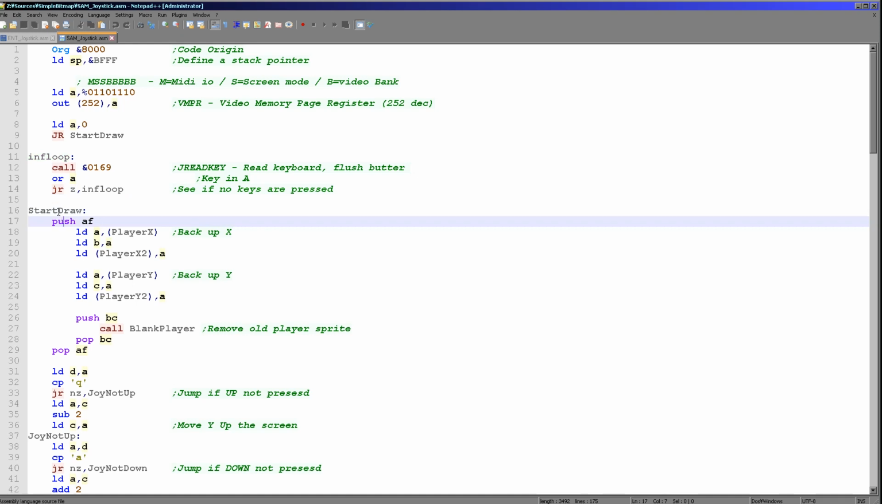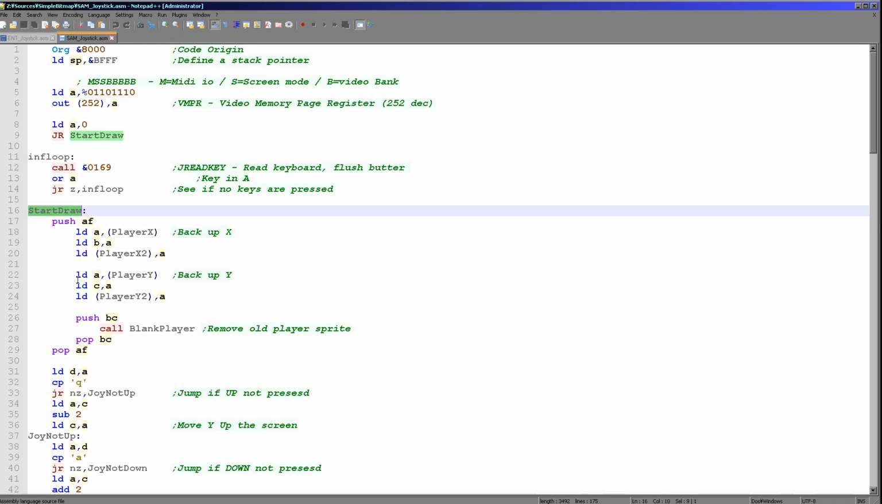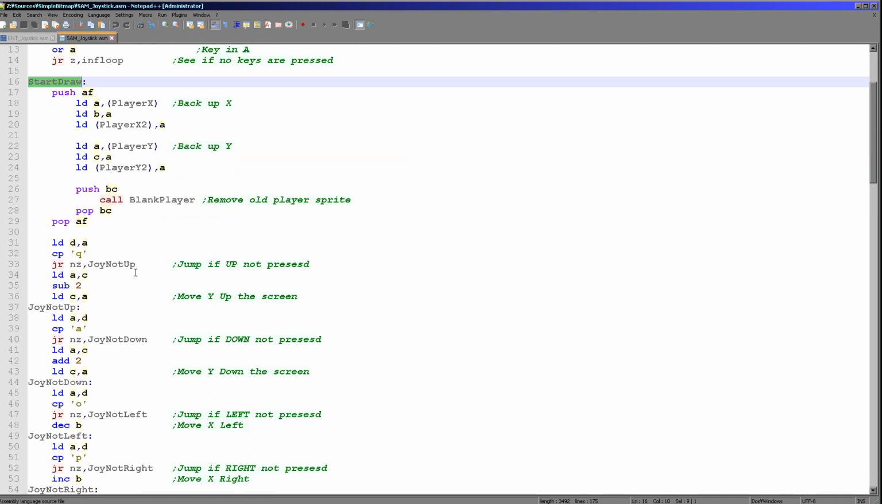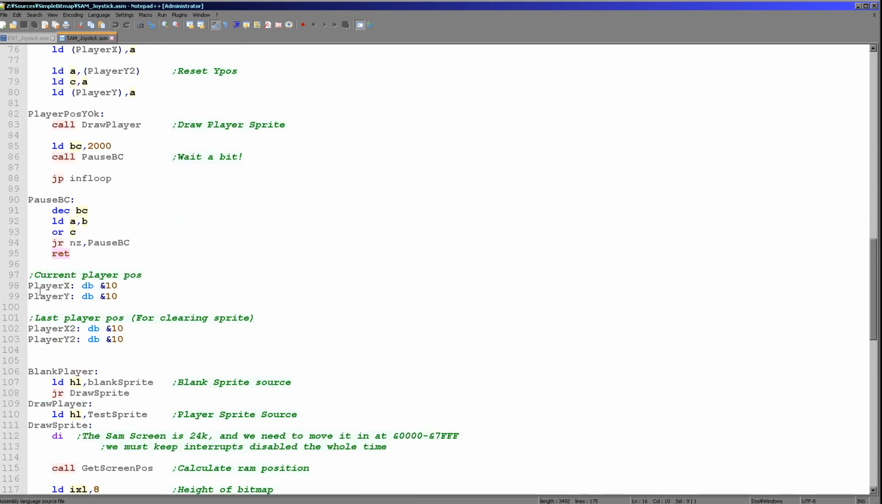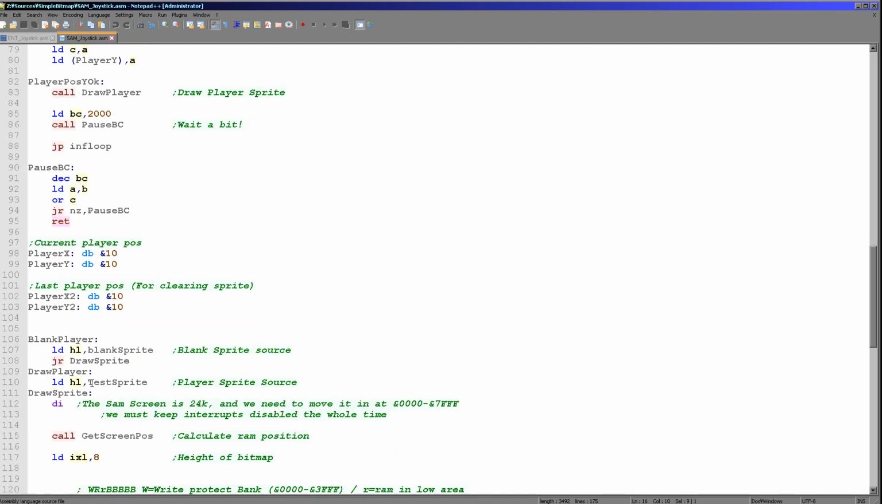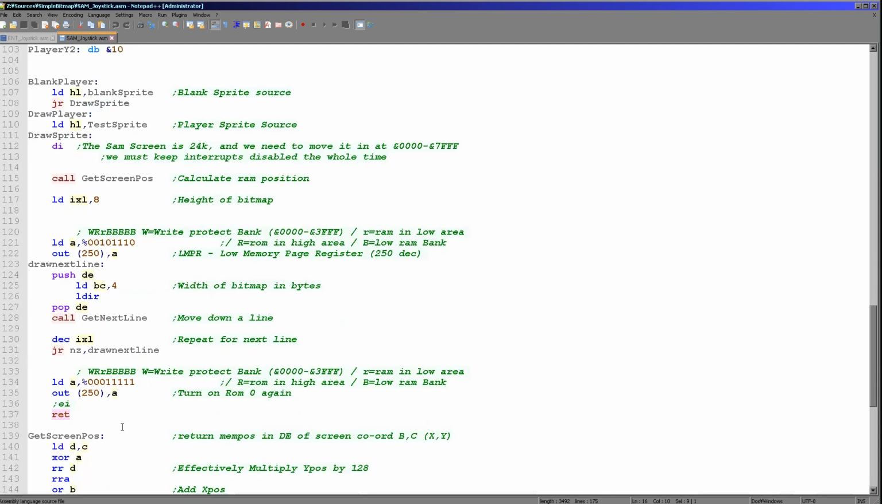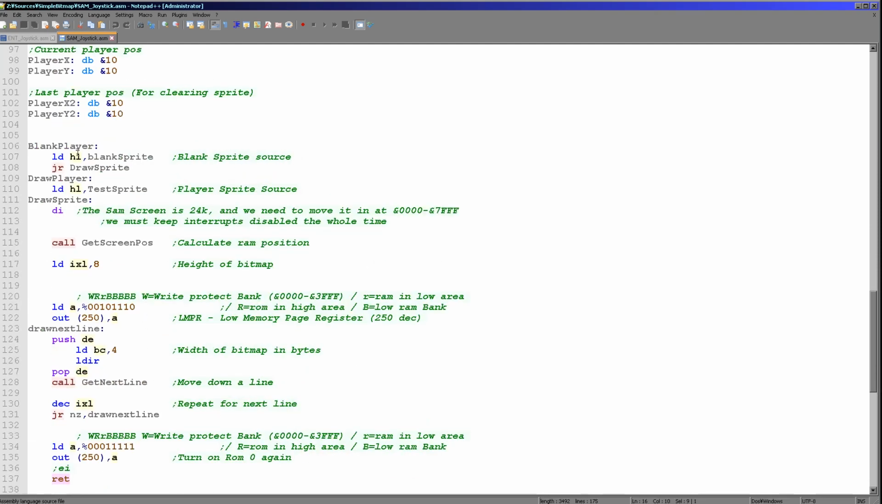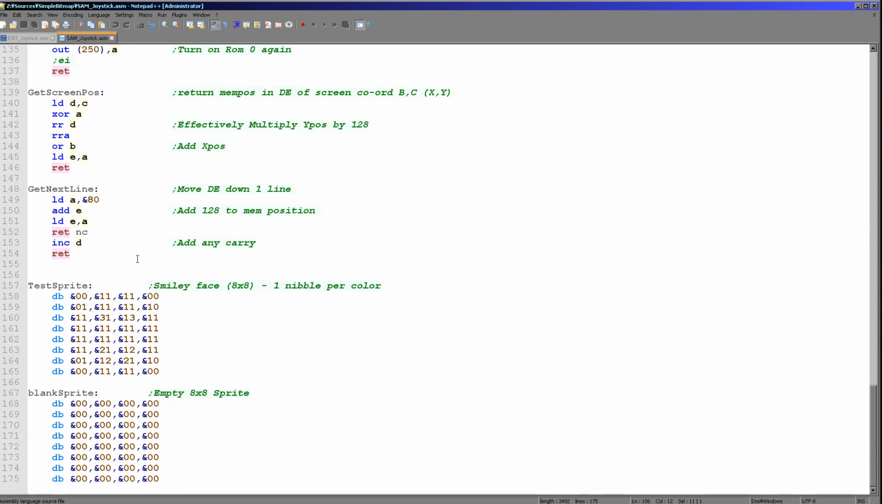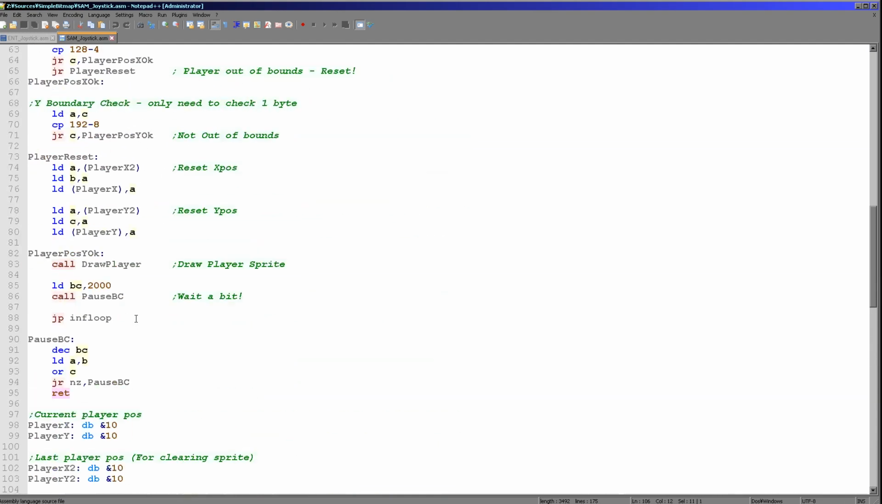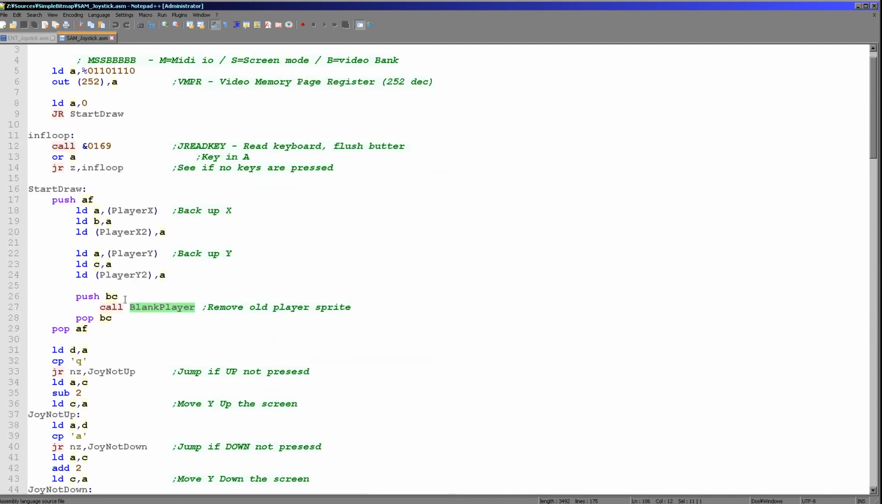The start drawing routine is here, and this first backs up the player's position. Now the player's position is stored in a pair of bytes here, just in system memory, and we've got a backup pair here for the last position. You can also see we've got our sprite drawing routine here. Draw sprite is basically the smiley face routine we looked at before. Blank player is just almost the same. We're just using a different empty sprite here just to clear the background so that the sprite disappears.